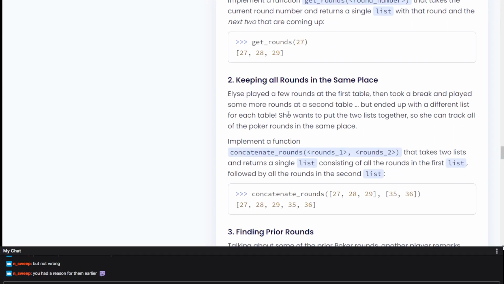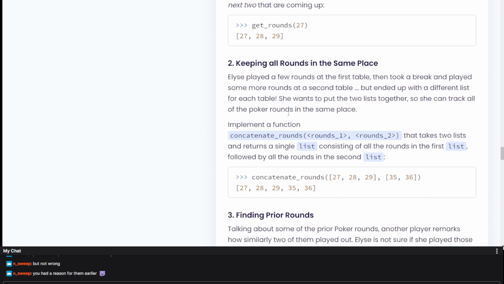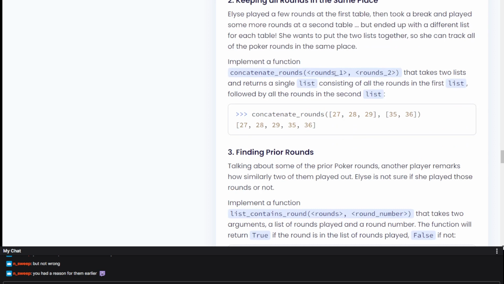Okay. Elise played a few rounds at the first table, then took a break and played some more rounds at a second table, but ended up with a different list for each table. She wants to put the two lists together so she can track all the poker rounds in the same place. Implement a function, concatenate_rounds(rounds_1, rounds_2), that takes two lists and returns a single list consisting of all the rounds in the first list, followed by all the rounds in the second list. Okay, 7, 20, 29, 35, 36.